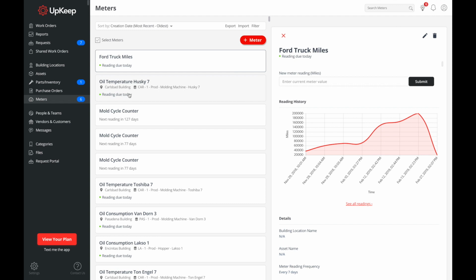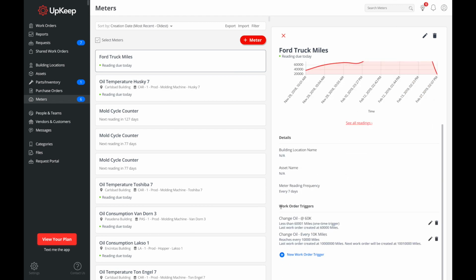The reason why we'd want to use our meters feature here is because maybe for this Ford truck, for example, whenever it goes over a specific mileage, I want to make sure that I have a work order that automatically gets created, letting me know it's time for an oil change and time for an inspection.